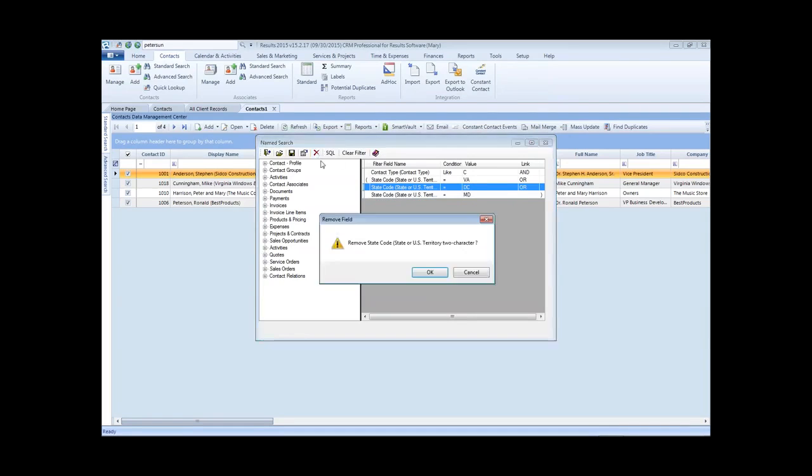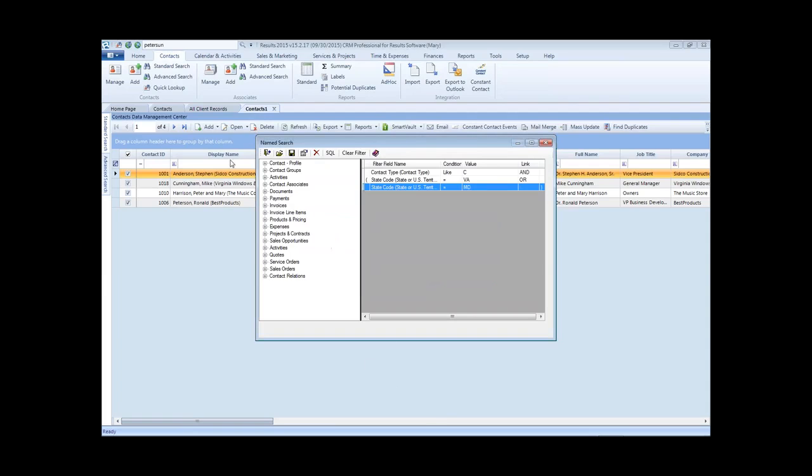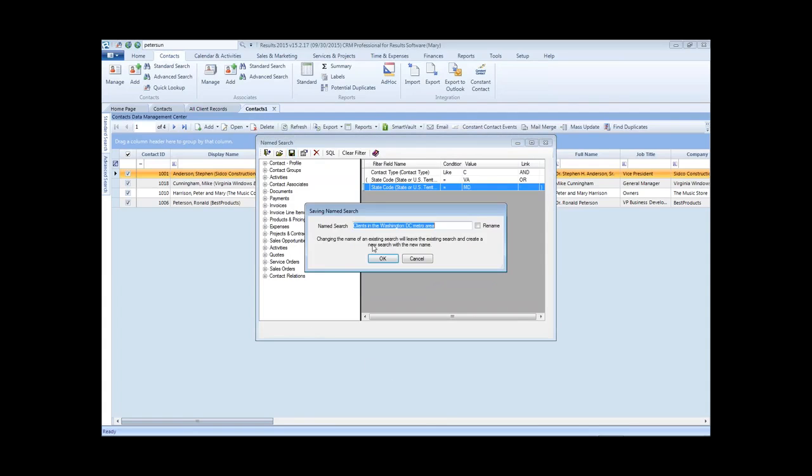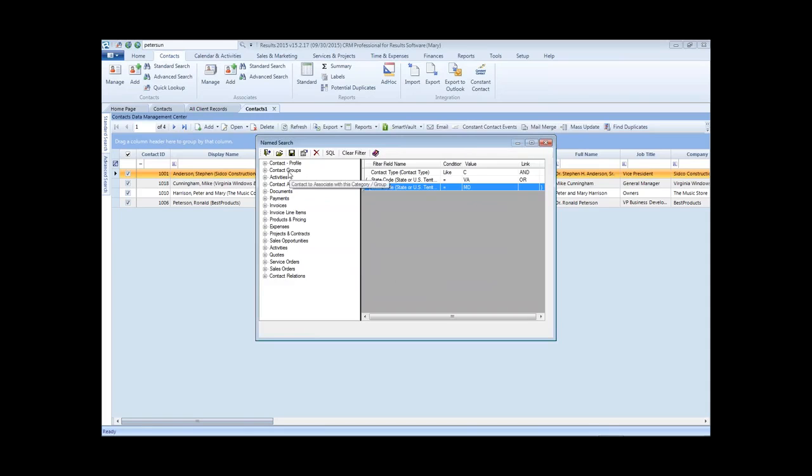So the point is that you're able to come in and make the change, and then when you save, notice what you can do up here. Now, instead of Washington, DC metro, which is no longer accurate, this is now Maryland or Virginia. And as soon as you change the name, as long as you don't check this box, you never change the original.